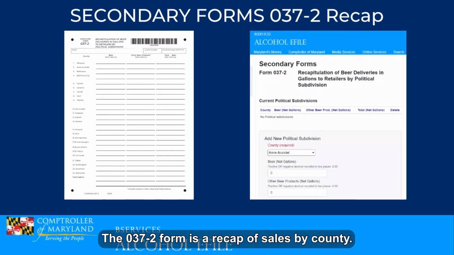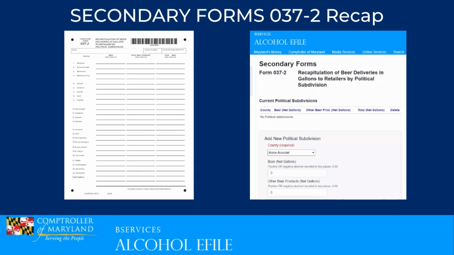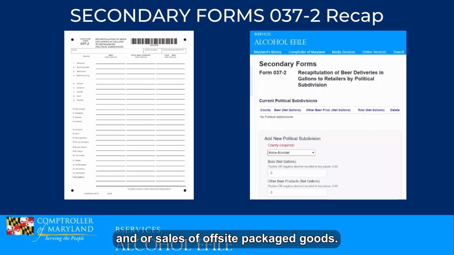The 037-2 form is a recap of sales by county. You may recognize this form if you also have a W7 license, as it is a required report for beer wholesalers. Breweries use Form 037-2 only if there are taproom sales and/or sales of off-site packaged goods.